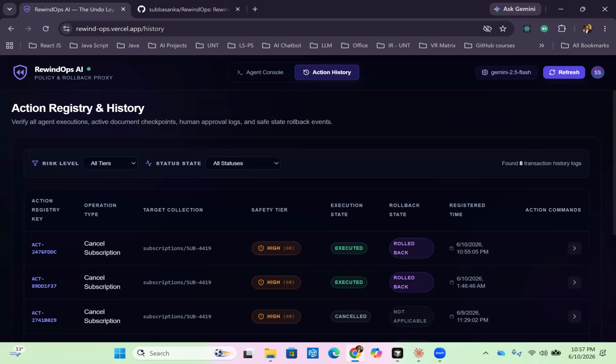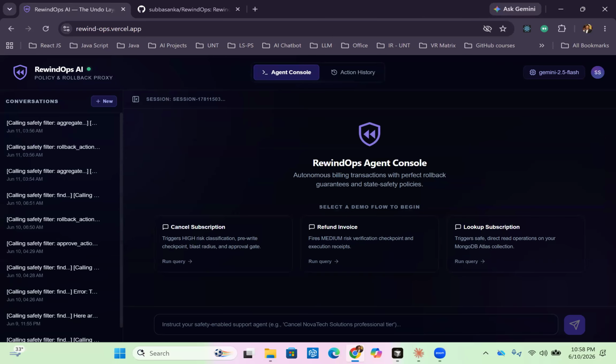To recap, reads go direct through the MongoDB MCP Server, and writes go through classify, checkpoint, blast radius, approval, execute, and rollback. We built this with Gemini 2.5, Google ADK, MongoDB MCP Server, and Cloud Run. The application is live, and you can try it now at rewindops.vercel.app. Thank you.